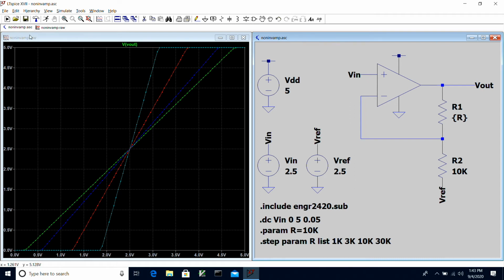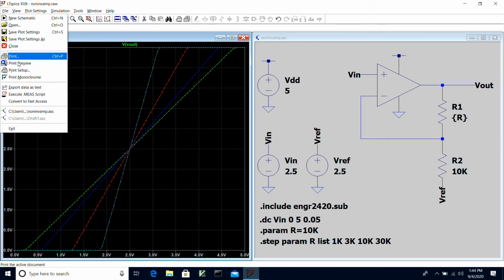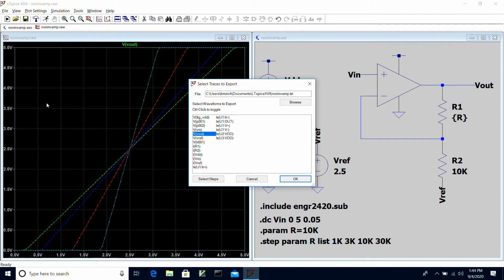So let me just save this here. And if I click on the plot window, I can go up to the file menu and export the data as a text file. Whatever I have shown in the window will show up as highlighted variables that I can put in my export. If I just want what I've got shown to go out, I don't have to do anything. I can just give it a name and click OK, and it saves it as a text file with the same name as the schematic by default, so that's fine.